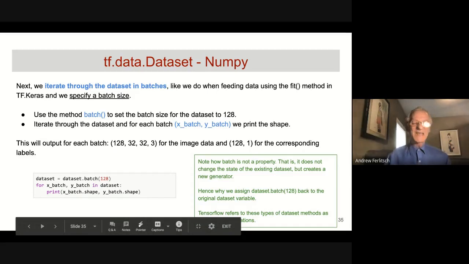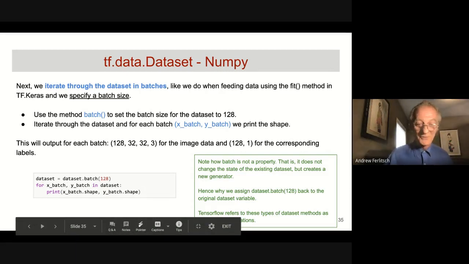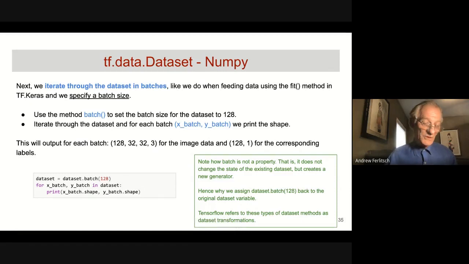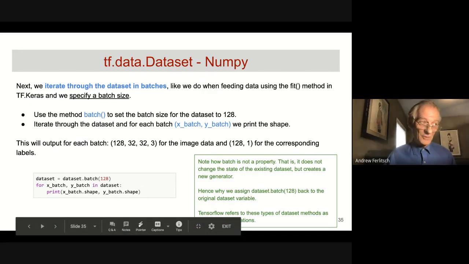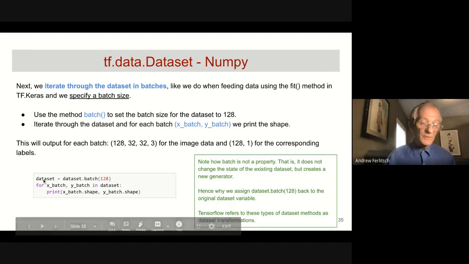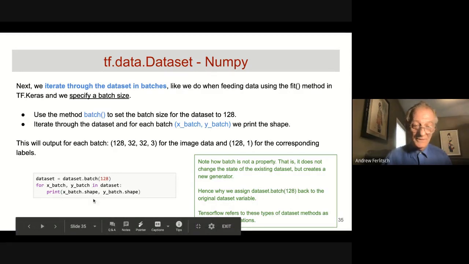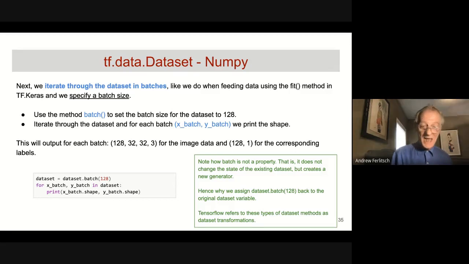But that actually creates a new generator, so I have to assign it to something. I'm just going to reassign it to its original name. So this dataset here, which was a generator that iterates one example at a time, has been transformed by this operation to one that will iterate in batches of 128. And if I did a for loop through here and iterated all the way through, you would see that show up in the shape. You would see, for example, an X batch, where the first entry would be 128 for the number of examples, then the height and the width, and then the number of channels, which of course would be 3 for image data.